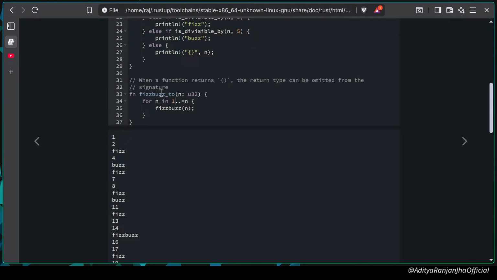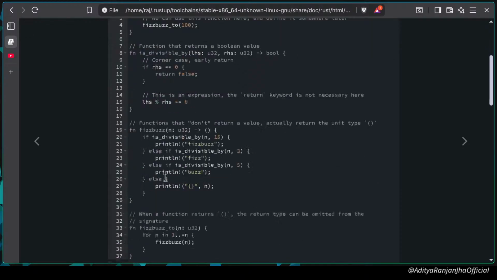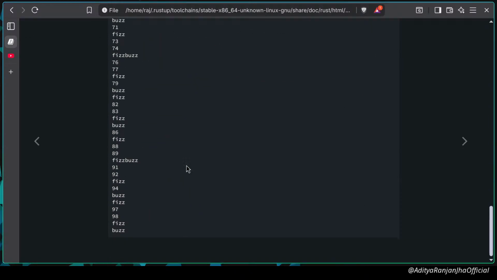1, 2 is just a number, so we are just printing them like normal. And 3 is divisible by 3, so we are saying fizz. 5 is divisible by 5, we are saying buzz, and so on. 6 is by 3, and this is fizzbuzz. So 15 is divisible by both 3 and 5, so we are saying fizzbuzz, right? So we have seen this function, we have used it, we have worked with it. Let's move on.